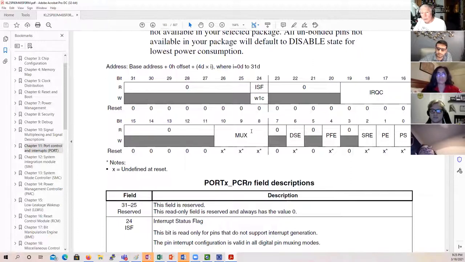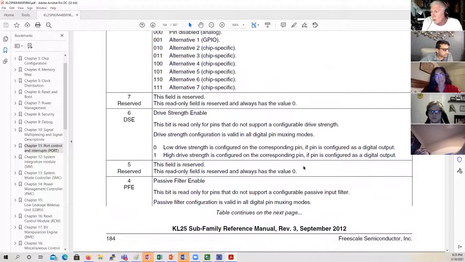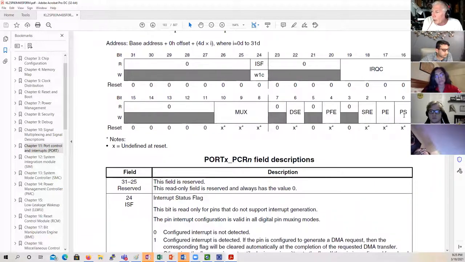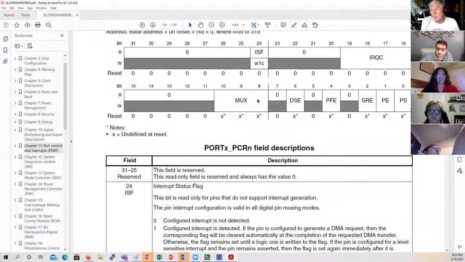And the only other way to do it is to write the whole register, but that screws with all the other settings. So you may only want to change this one setting. So here's your field, right? If you only want to change this, you don't want to change the flag, the IRQ setting, the drive strength enable, the passive filter enable, or the slew rate. Then you have the pull up enable, and then the pull up status, whether it's up or down. So this turns on the pull ups, and this makes it either go up or down. So you don't want to change this stuff. You only want to affect these three bits.